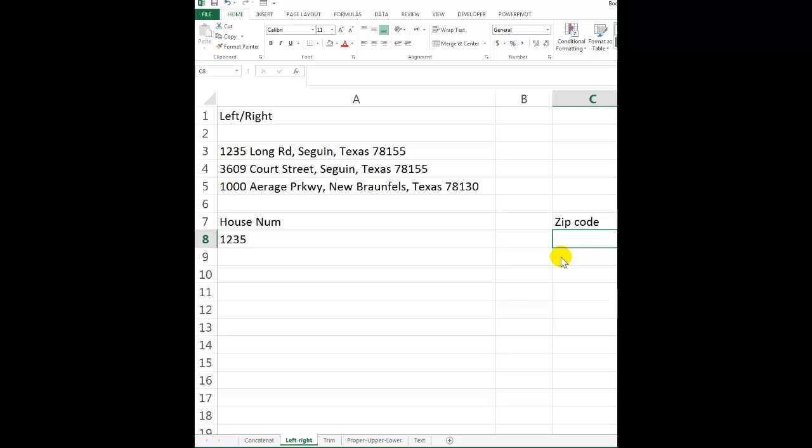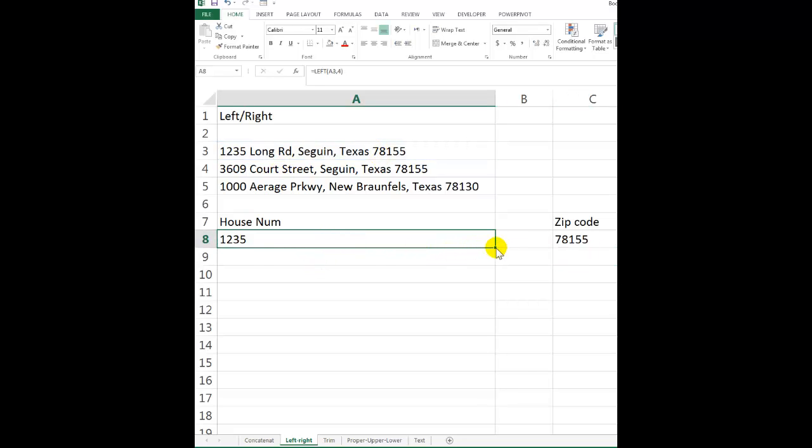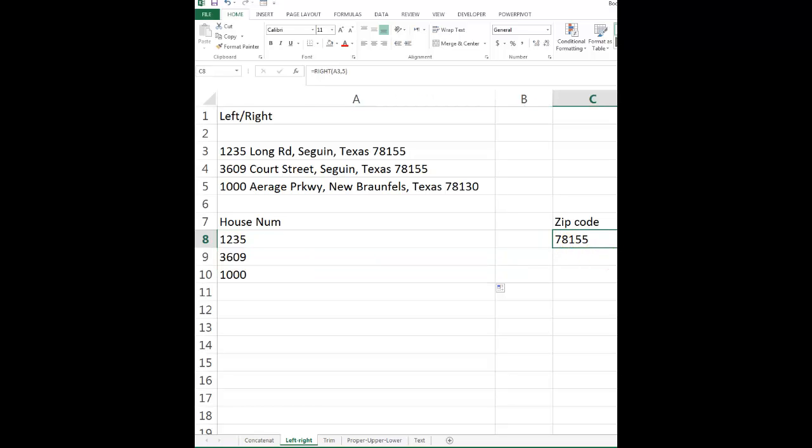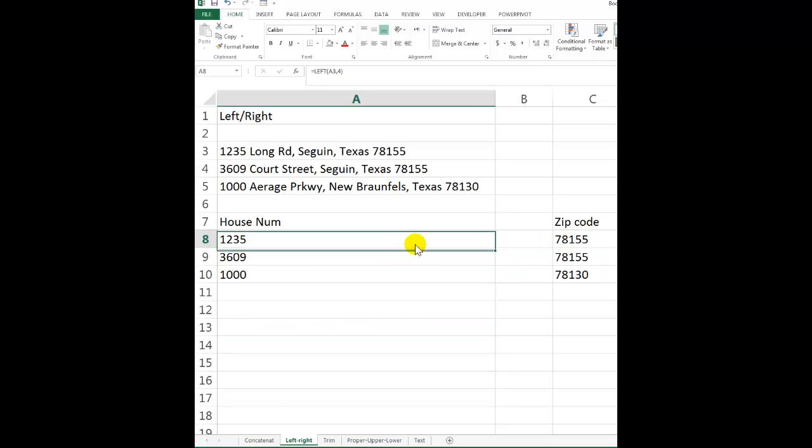For the zip code, it's better for me to use the right function, and now we're going to extract 5 from the right in order to get hold of the zip code. And notice here, I cannot use the double click because it's not going to do anything, but I could use the fill handle to drag it 3 rows down, knowing that I have 3 corresponding data rows to do the same thing for the zip code, just to be careful.